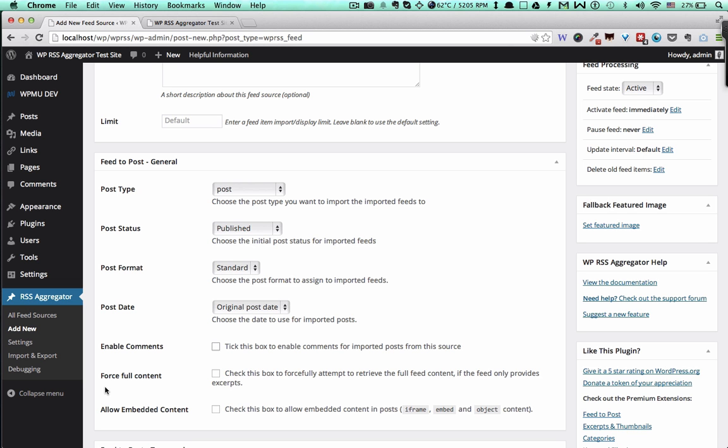So you won't only be getting the excerpt found by default in the feed, but you'll be getting the full content originally appearing on the website where you're importing the content from. Let's go over to the allow embedded content. This is useful for instances when you want to embed content such as YouTube videos, Instagram embeds, or even maybe podcasts from SoundCloud. All these need to have this option enabled in order to work.